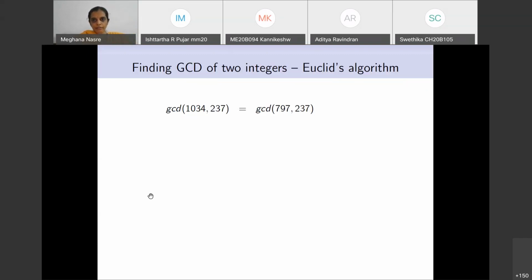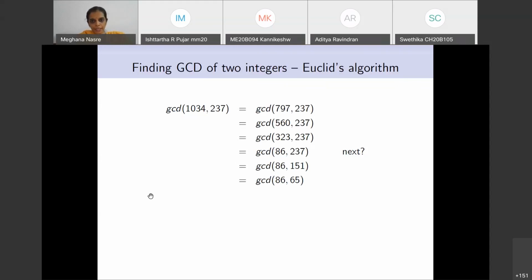And why stop here? 797 and 237 are not very familiar integers. Let's go ahead. We further subtract 237 from 797 and we get 560 and 237. We do this again, and we get another set of integers. At some point, you may get something which is smaller than 237. At this stage, we know that the GCD of A, B is exactly equal to the GCD of B, A. So just flip it and say that it is the GCD of 237 and 86, and then you do this subtraction repeatedly.